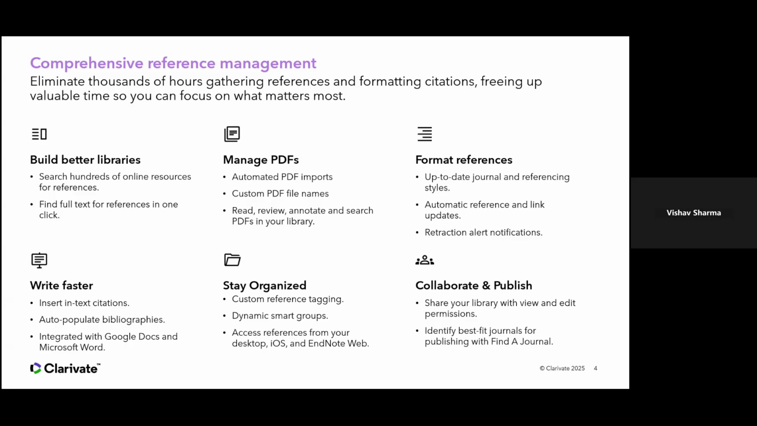We've recently also introduced retraction alert notifications, right? This is quite important. We help you in writing faster. You can insert in-text citations, you can auto-populate bibliographies, and so on. The recent enhancement also includes Google Docs. Earlier this used to work with Microsoft Word. Now it also works with Google Docs. You can stay organized. You can sort your references within the library the way you want, right? And it works perfectly well for Android as well as iOS systems.